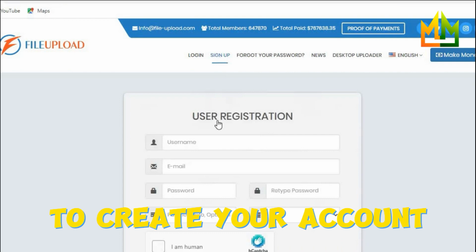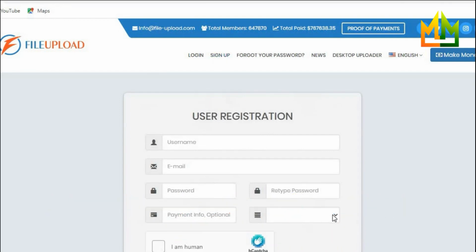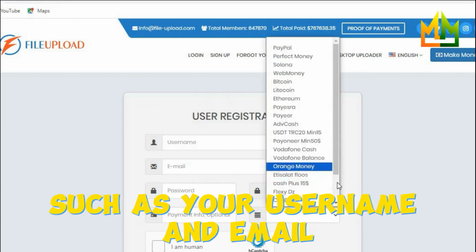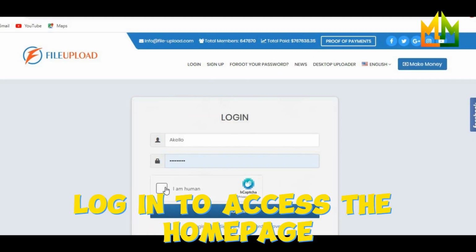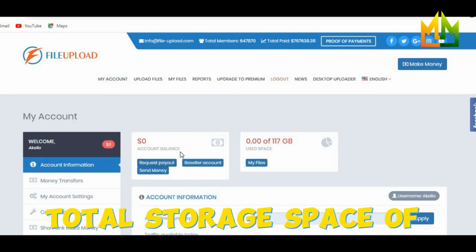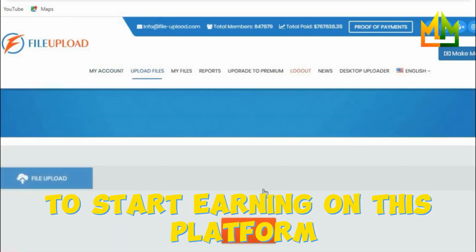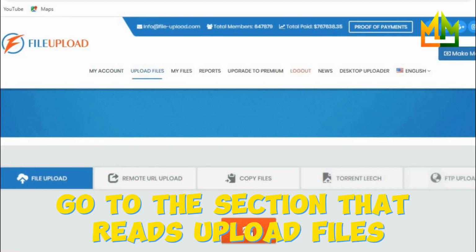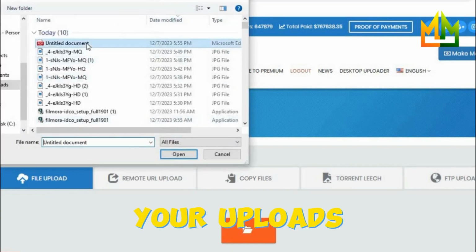To create your account, simply navigate to the top of the page and click on the Sign Up button. Fill in the required information, such as your username and email. Once registered, log in to access the homepage. You'll notice that they offer a generous total storage space of 117 gigabytes at no cost. To start earning on this platform, go to the section that reads Upload Files. This will redirect you to a page where you can monetize your uploads.